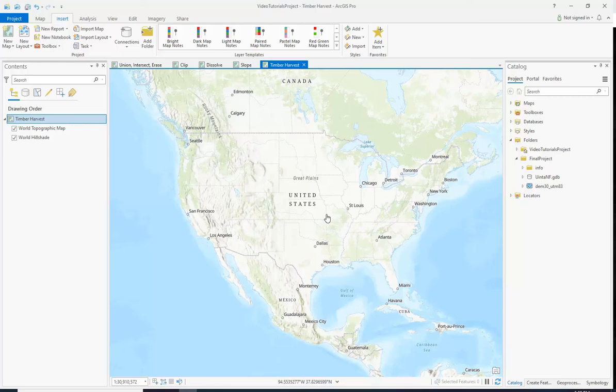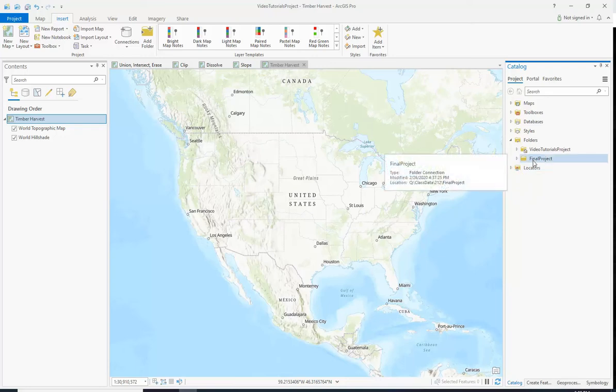Hello 212 students. In this tutorial we're going to talk about Model Builder, and we're also going to go through a couple of the criteria to show you how to get started with your project in the actual application. So first things first, you want to make a folder connection to the final project in the Q drive.